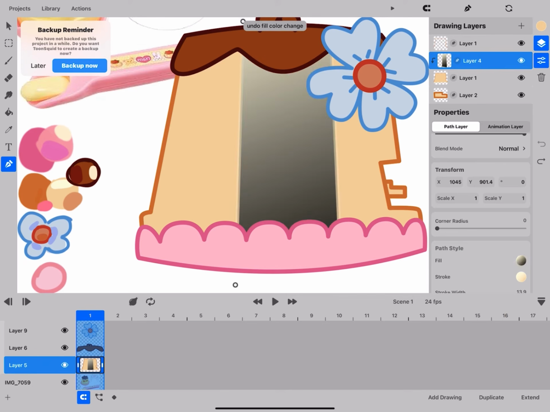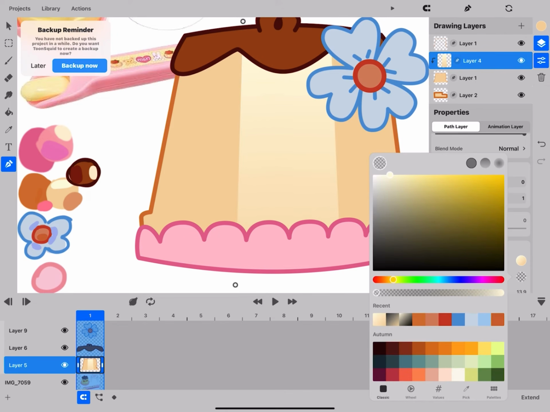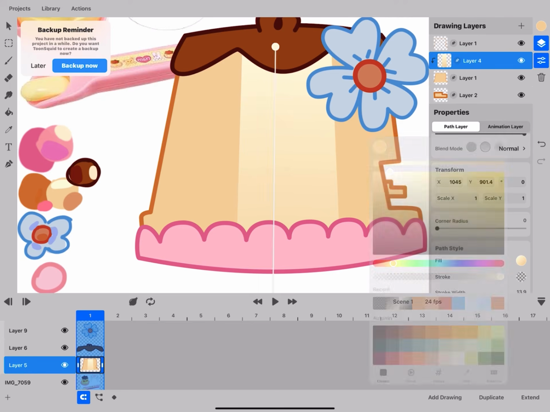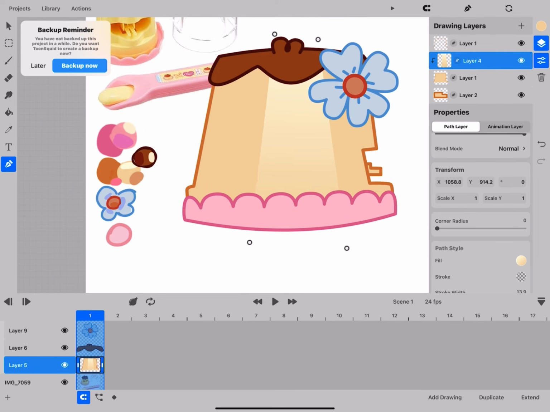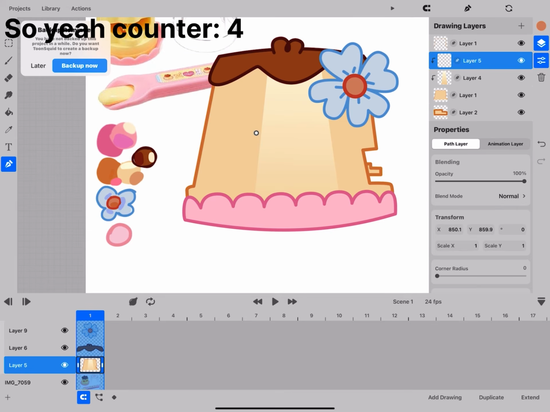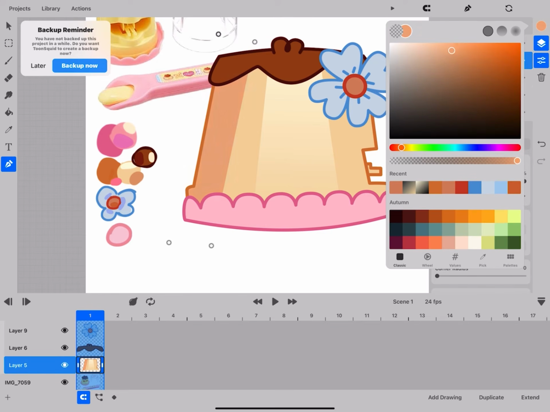After I do that, I lower the opacity all the way on the stroke. I pretty much have the same process with the shading, so yeah, it gets pretty easy.